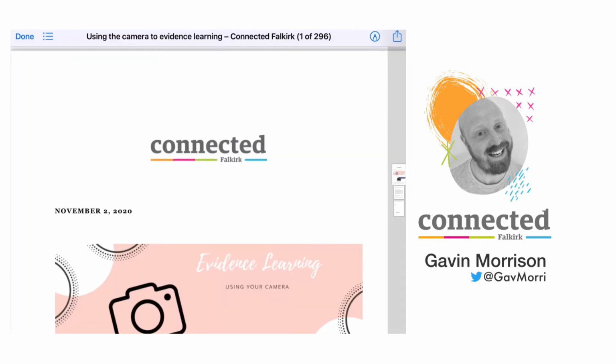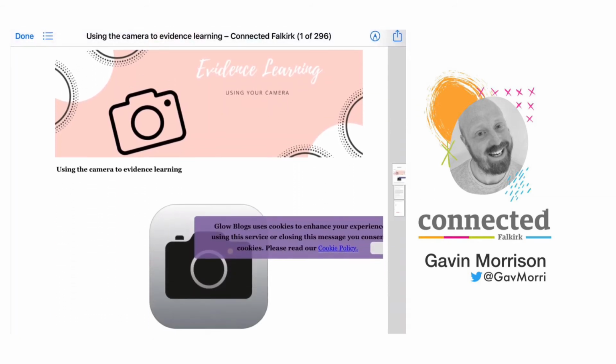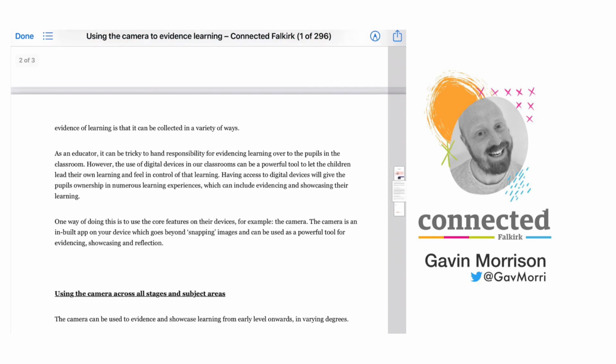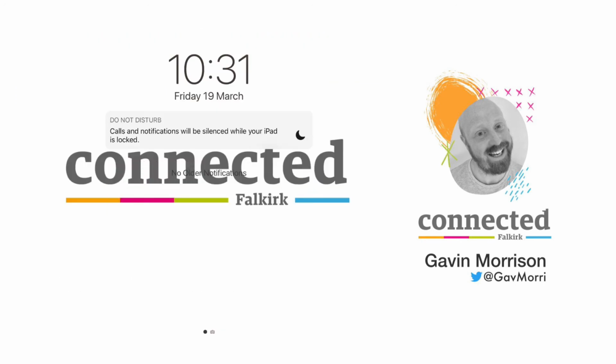Imagine now that I was reading an article on using the camera to evidence learning. I know that when my 10 seconds runs out, the device is going to auto-lock and return to the home screen. So there you go, you can see that's just happened, and that'll remind me I'm supposed to switch off now.